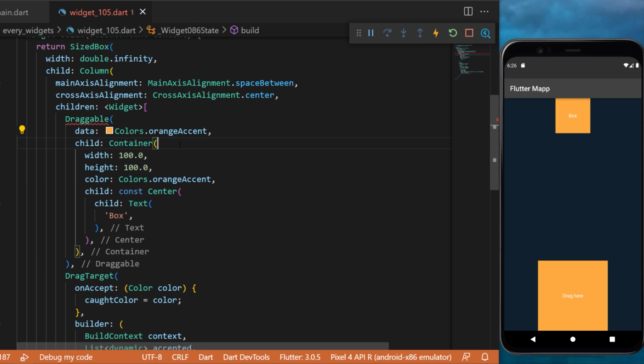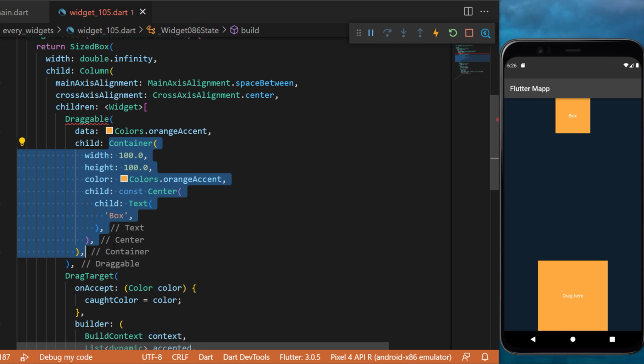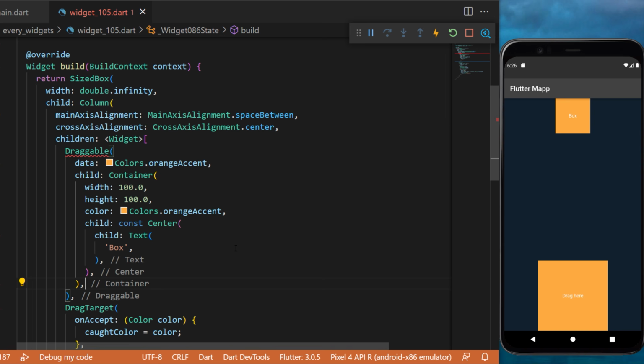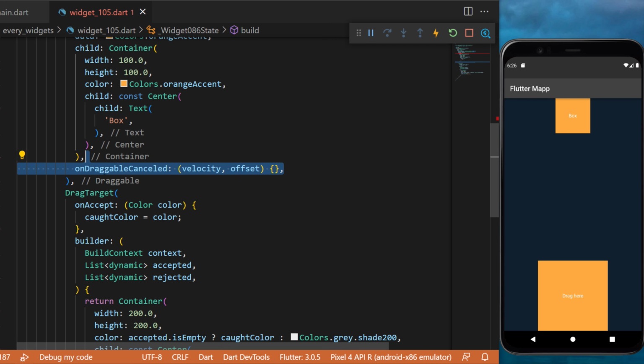We need also to create a child. This will be a container 100 by 100, color orange accent, and the text box. You can see it's this widget. You can add also an onDraggableCanceled. This will be triggered when you take the widget and don't complete the action.